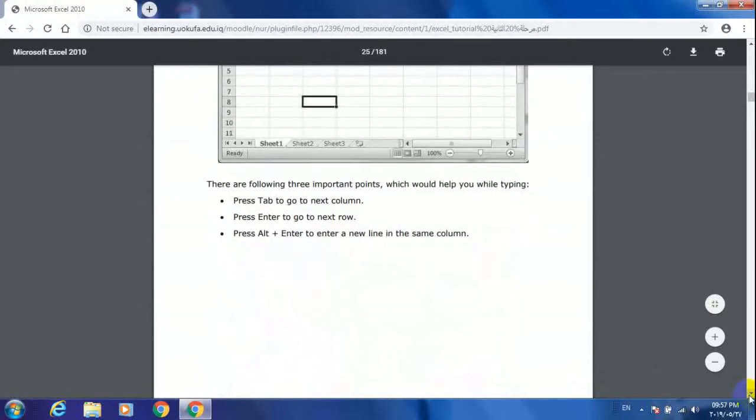There are the following three important points which would help you while typing. Press Tab to go to the next column. Press Enter to go to the next row. Press Alt and Enter to enter a new line in the same column. These are three important points to easily enter data in an Excel sheet.